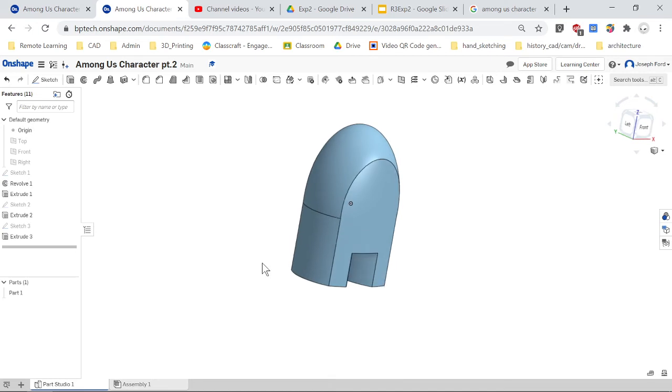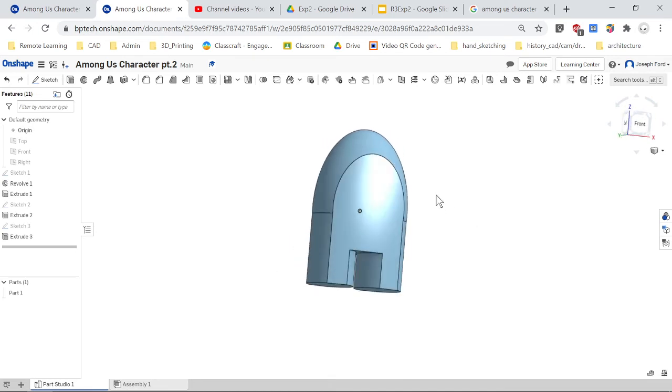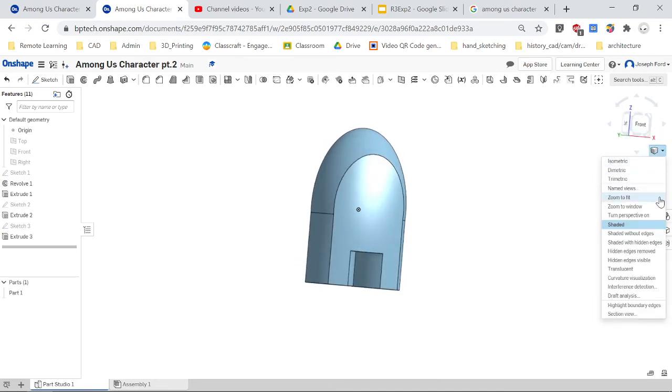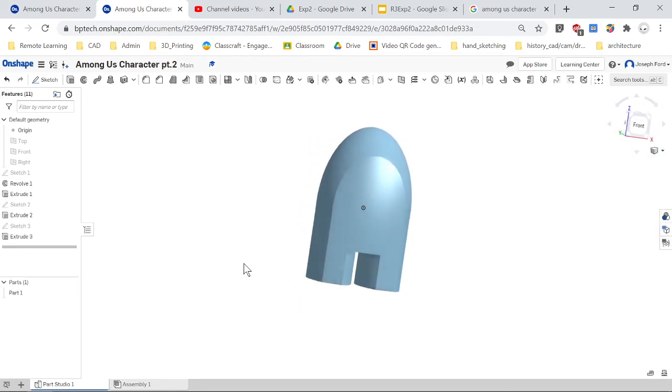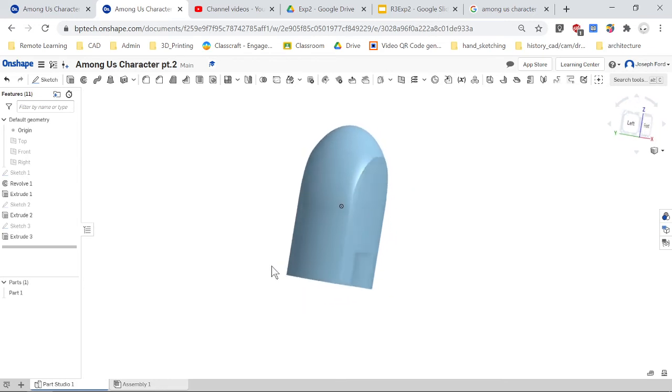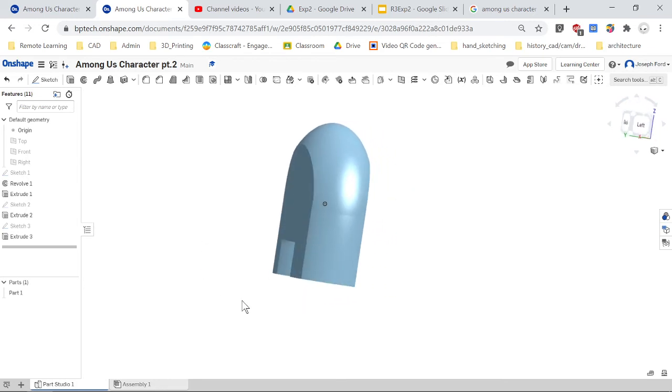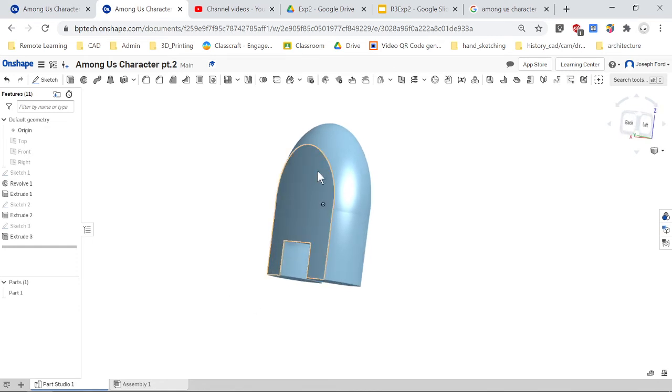And you can also get a better look if you do shaded without edges. Kind of rounds them off for you. So the next part is I am going to create that air tank or that backpack that he has. He or she or it or whatever it is.